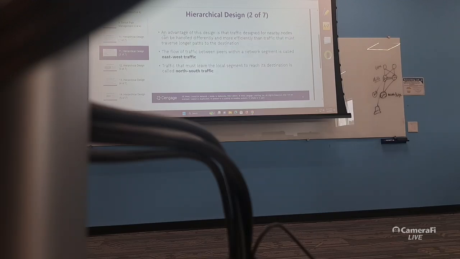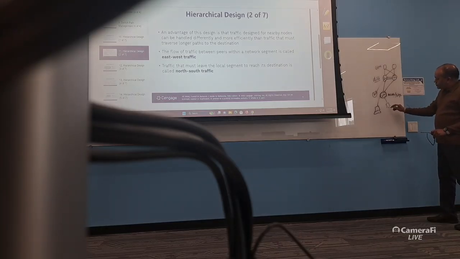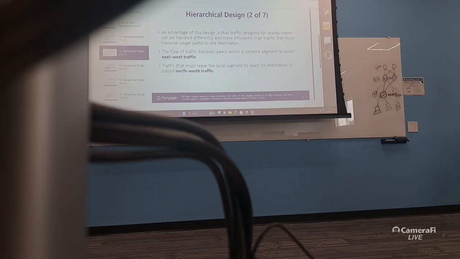Okay, so what is an advantage of this design? The traffic designed for nearby nodes can be handled differently and more efficiently than the traffic that must traverse a longer path to the destination. So just imagine a computer connected to the same switch, or a computer connected to this switch. How does the network traffic flow in this case?